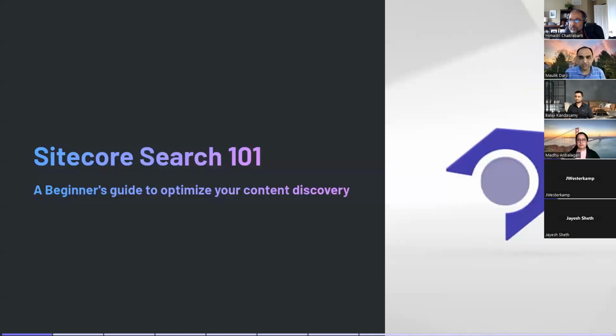We have two great MVPs today, our friends Bala and Madhu. They are going to take us on a journey of Sitecore Search. Sitecore Search is a product. What is Sitecore Search, and some APIs and other stuff.